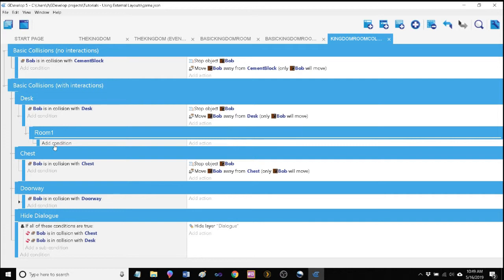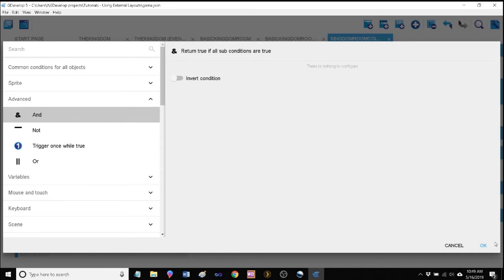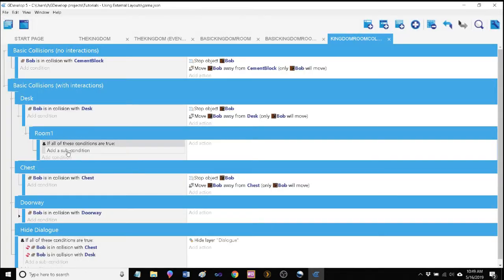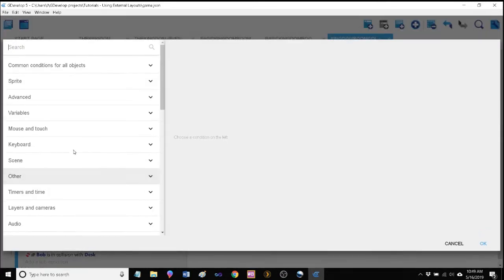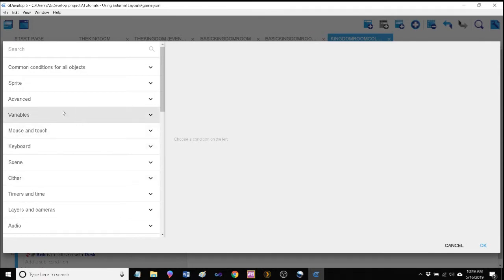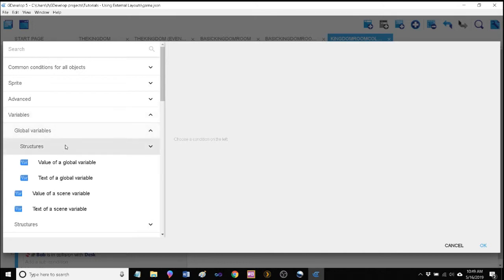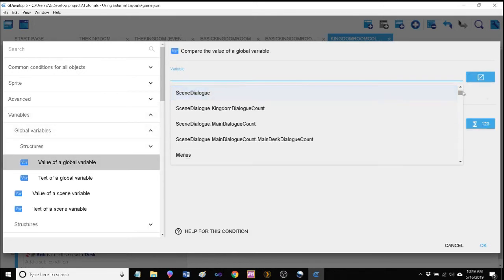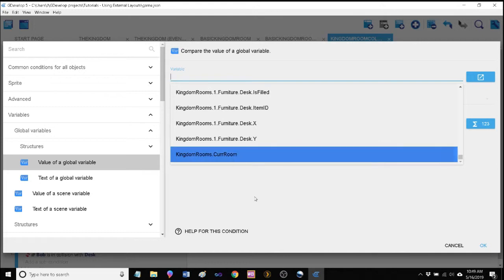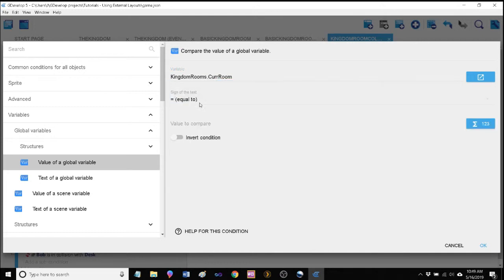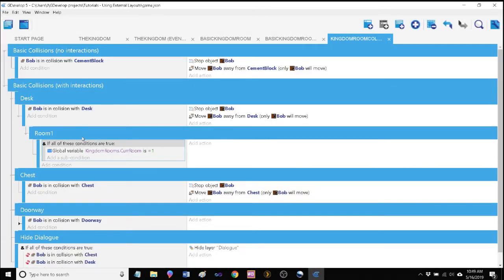It's going to handle our interactions in room 1, and we're going to say if Bob is in collision with the desk, do this, but also check for this. Let's do and all the following are true as well. We're going to say and our current room, which is our variable. Let's go all the way to the bottom here. Current room is equal to 1. We'll just code 1 for right now. We won't worry about Bob's room.